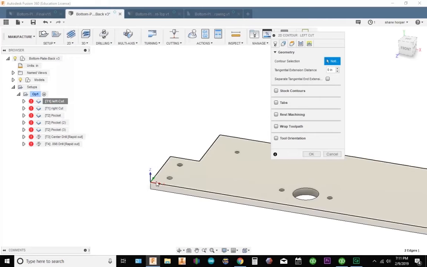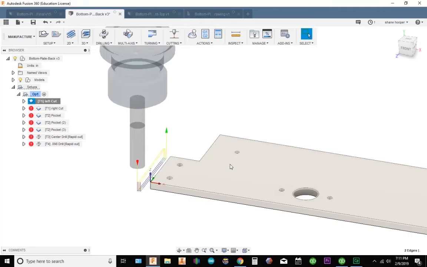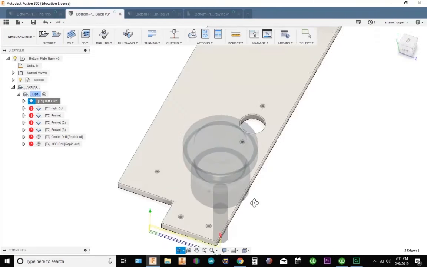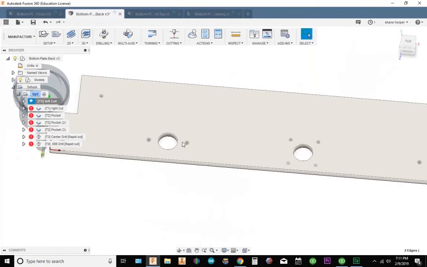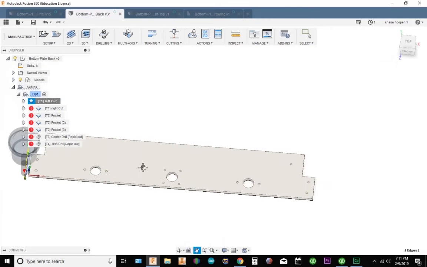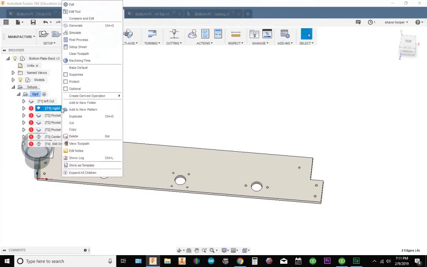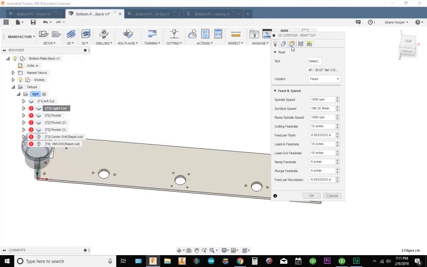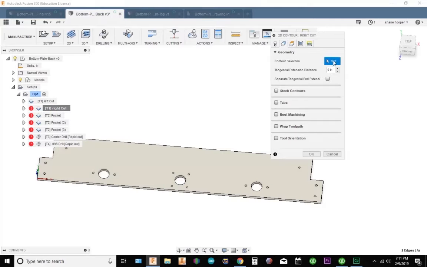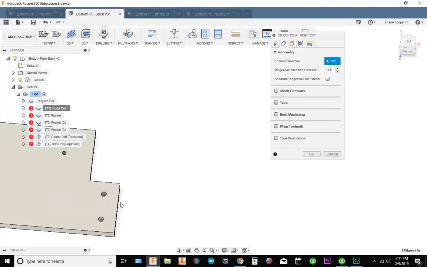We'll go to geometry and I'm going to hold my Alt key down and select this line. Click OK. So I now have something that looks like this. I'm going to go to my right cut, right click, go to edit, go to my geometry tab, hold my Alt key down and select this line, hit OK.